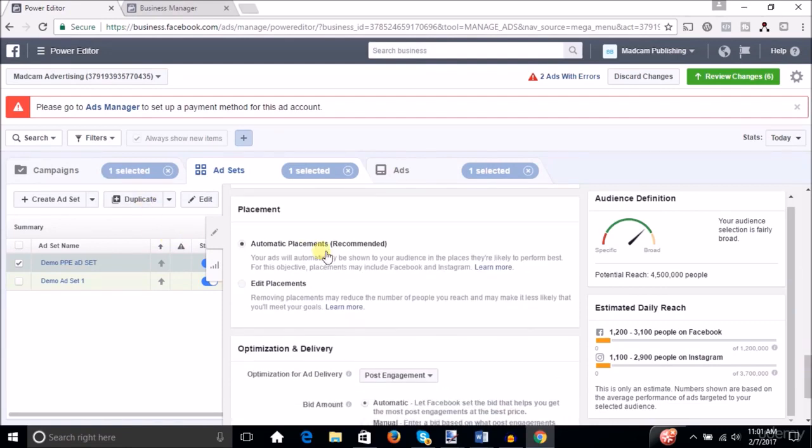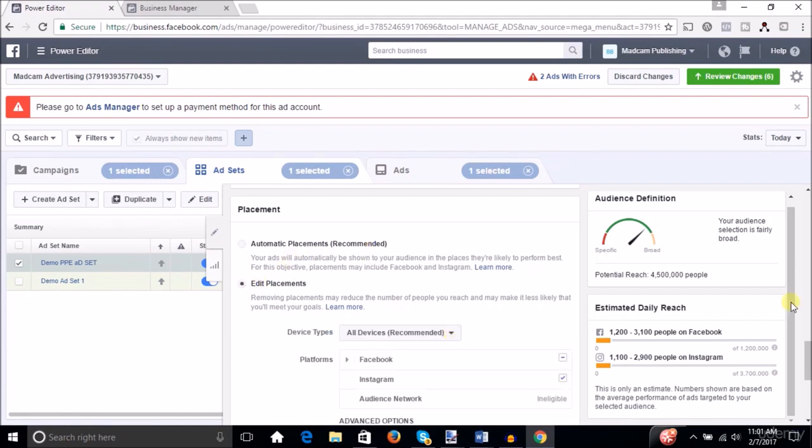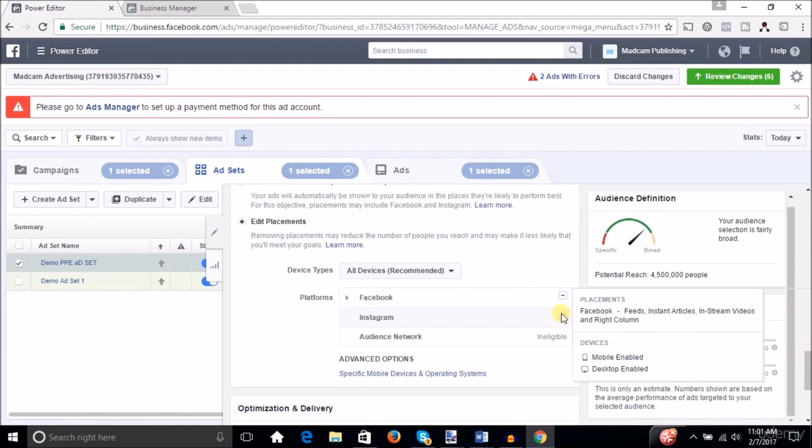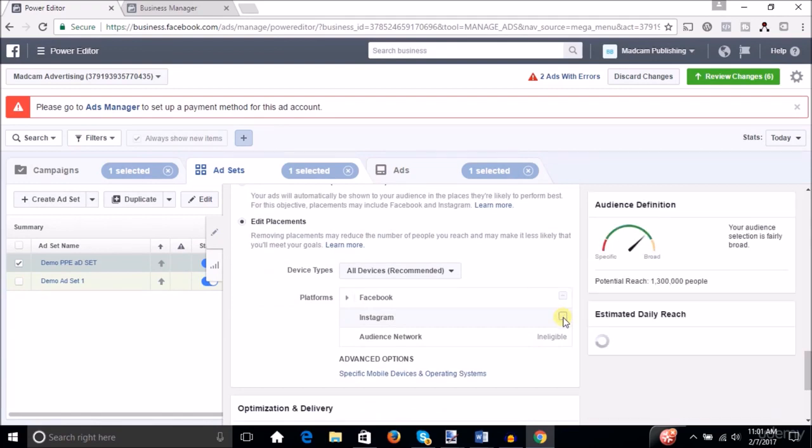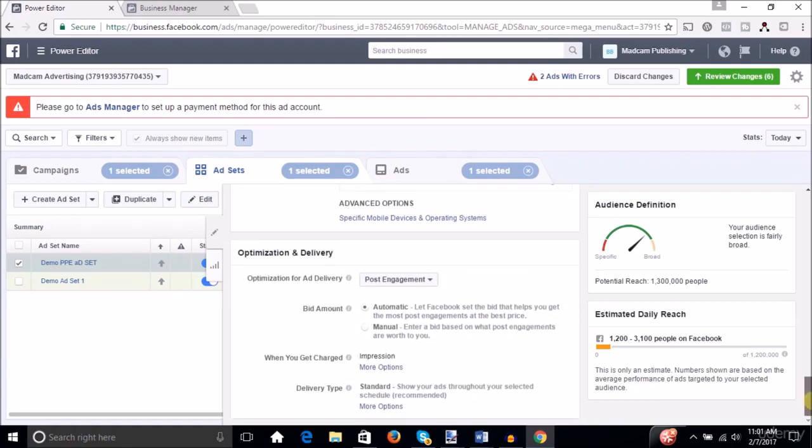You can use automatic placements, which they say is recommended because that allows them to serve more ads, which will make them more money. But what I always do is I edit the placements and I get rid of Instagram. Not because Instagram's not a good place to advertise, it's just very different. Ads that work on Facebook, with the wording and the link clicks and the emojis, where you're hoping for likes and shares, are not going to work on Instagram. Instagram, you need different ads for it. So I always uncheck that Instagram tag right there.